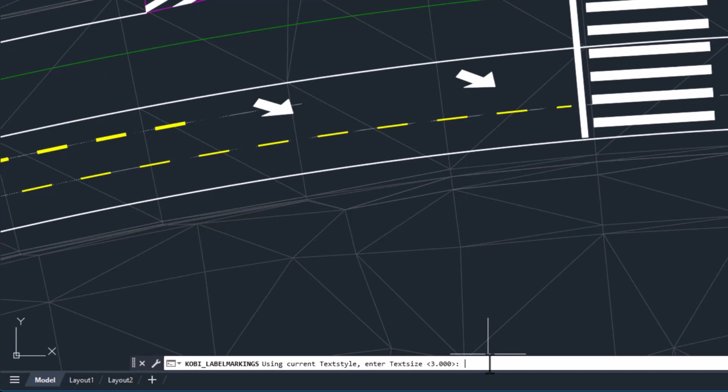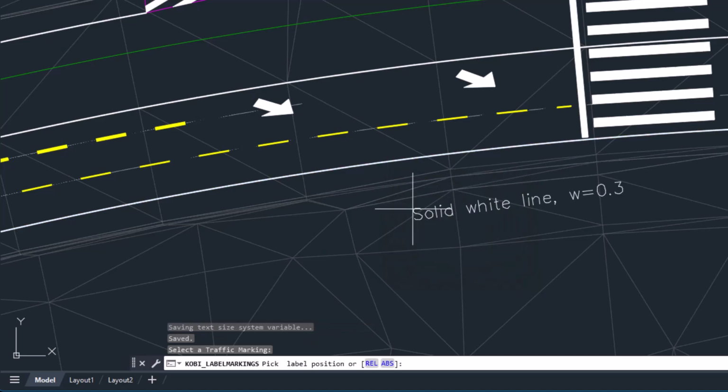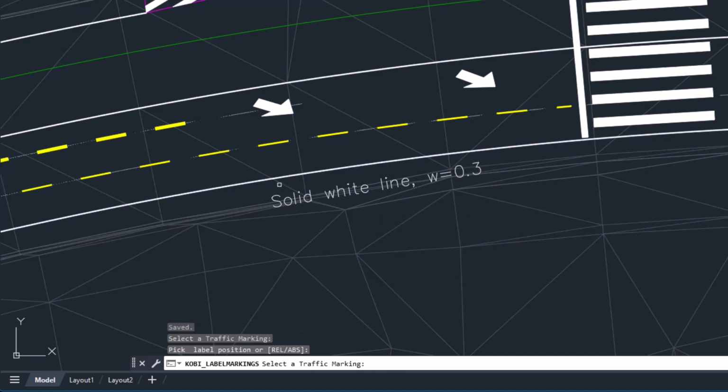Here, you can also define the preferred text size. We'll use a size of 4. Next, simply select the desired road marking elements in the drawing and place the labels next to them.